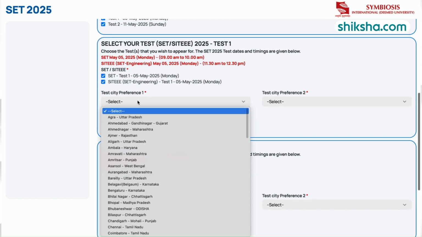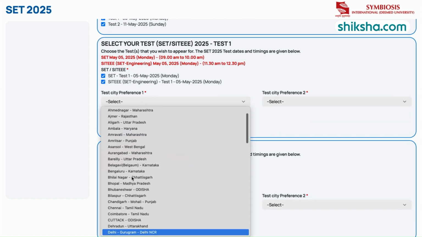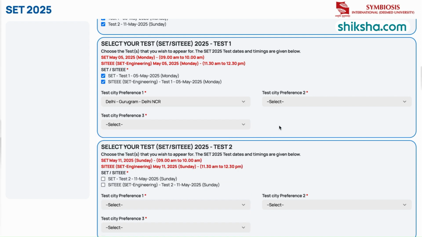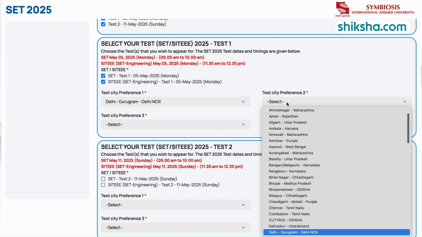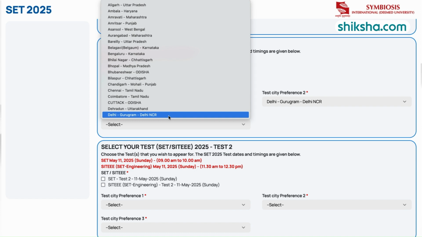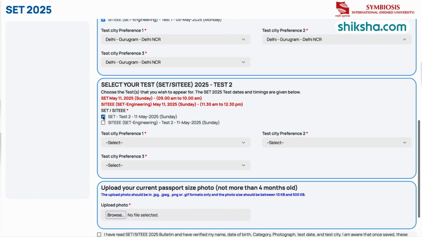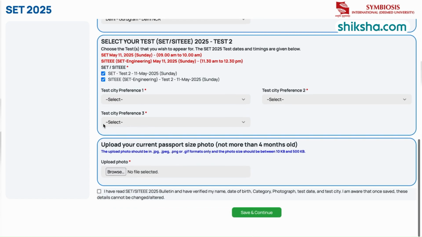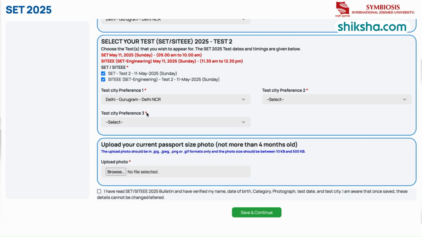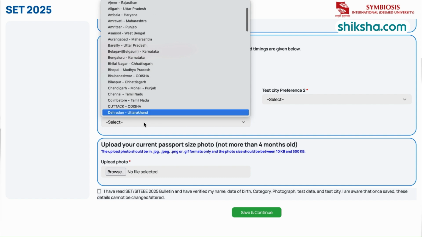Now, select up to 3 preferred test cities for the selected exam dates and finally upload your photograph in the prescribed format. Click on the checkbox Disclaimer and click on the Save and Continue button. Candidates must carefully fill in the details as they cannot be changed later. A pop-up will appear with your details. Check the details and click OK.